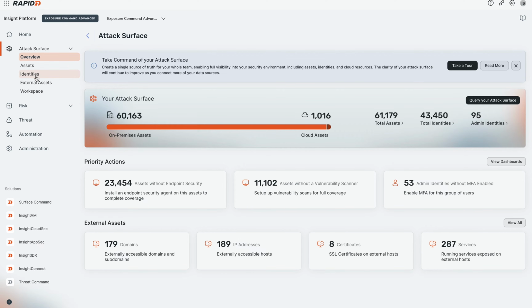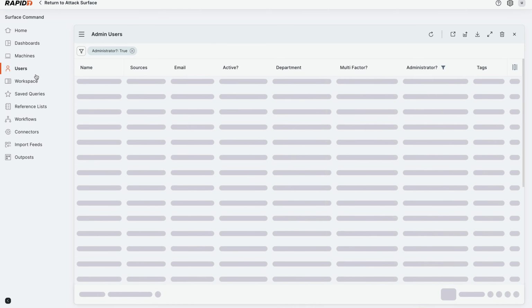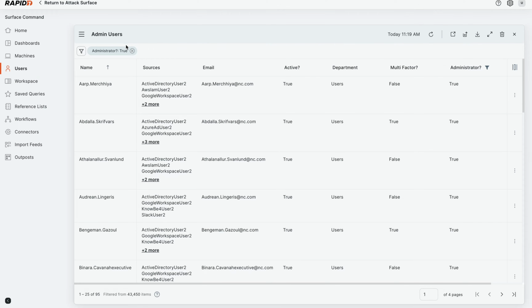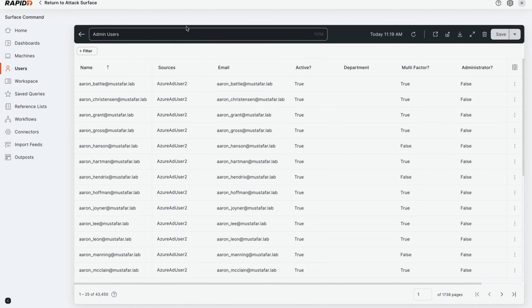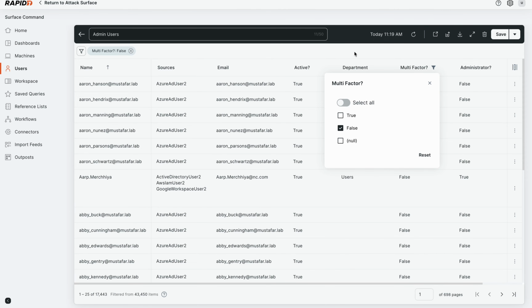So let's jump into the identities page. This is going to show you all the identities that we have in our attack surface. We're pulling this data in from Rapid7 as well as any other tools that you have in your environment. And so what we're immediately going to do, we're going to start filtering. So let's find all users that have multi-factor set to false. So that's not enabled. So they're not getting their push notifications on their phone as an example, and they're susceptible to password attacks.